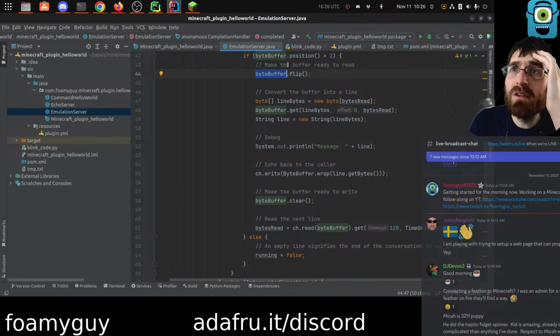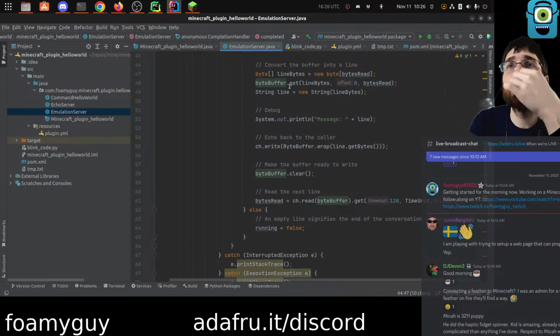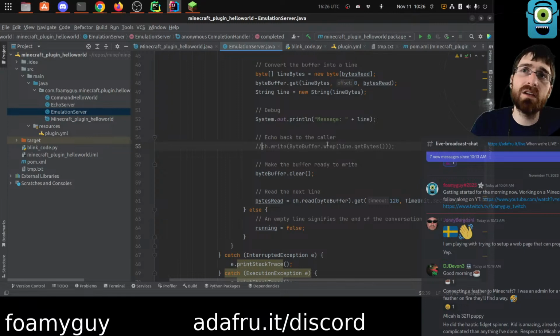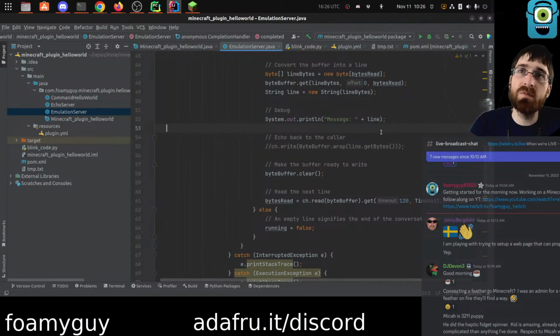Put the buffer into a line. Get offset, string line. Okay, that's just a convoluted way to get the string back from the bytes. Debug is just printing it out, echo it back. So we're not going to echo it back. Instead, we are going to read what it was and decide to do something based on it.